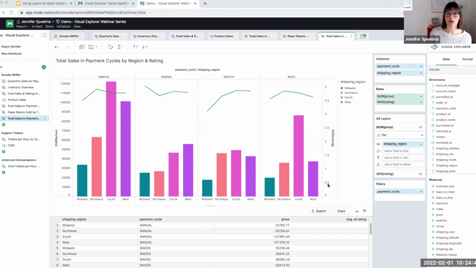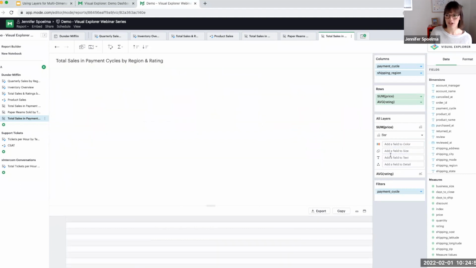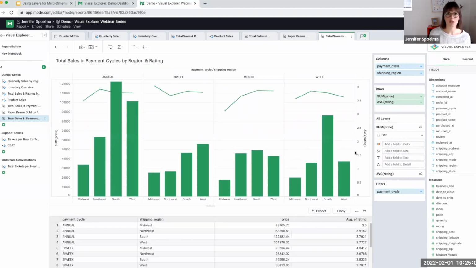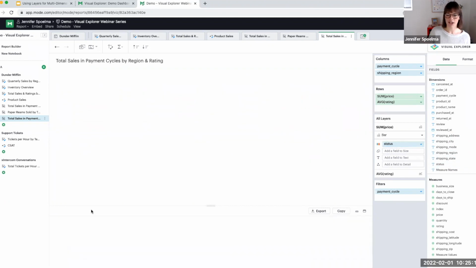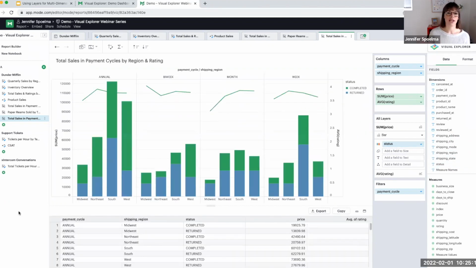But what's neat about layers is they actually allow you to add more dimensions and more information to your data visualizations. Just for the sake of example, instead of using shipping region, another option I could use to add more data to what we're looking at is to put something else that's not currently in our visualization into that color drop zone. For example, if I took the status dimension and dropped it into color, now we're communicating something else with what we're looking at. We have color indicating which orders are completed and which orders were returned.